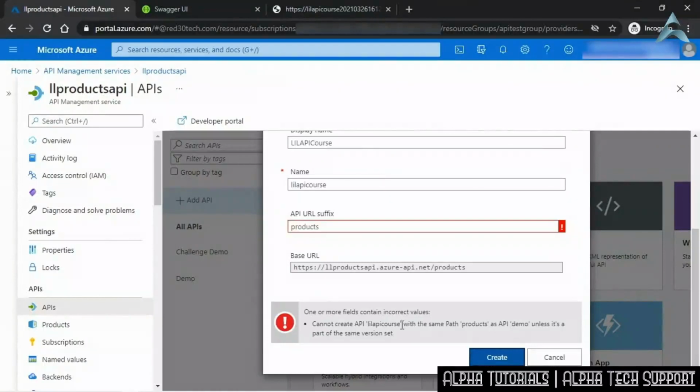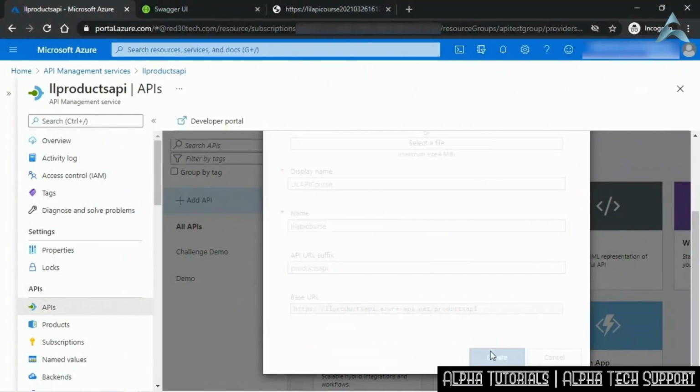And as we can notice, the error says that we cannot use the products suffix. That's because when we created our demo API, we used the product suffix. And since all these APIs fall under the same URL, we cannot reuse it. For our demo, let's change the products to products API. This is a limitation you'll reach when creating APIs. If you have more than one, then the suffix needs to be unique.